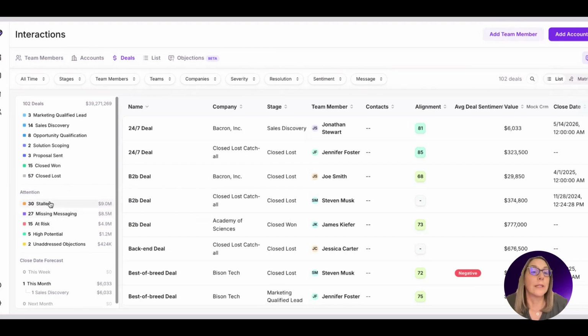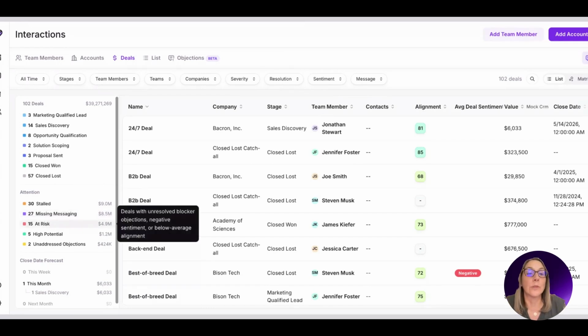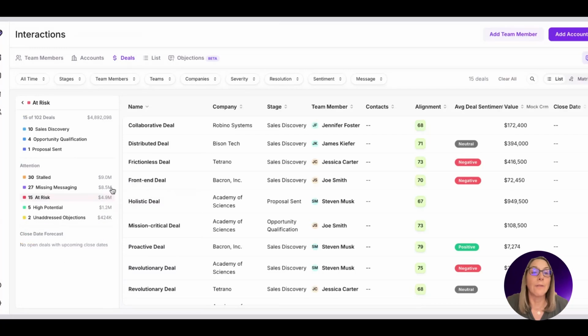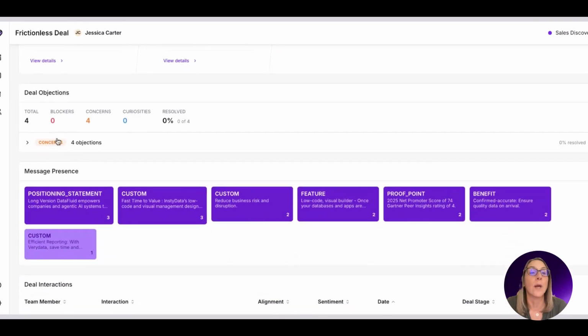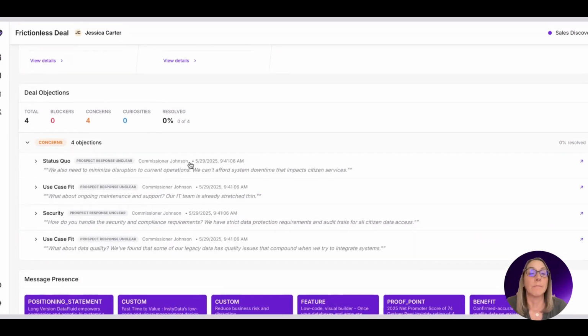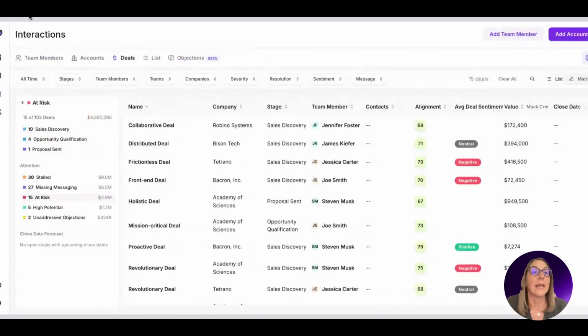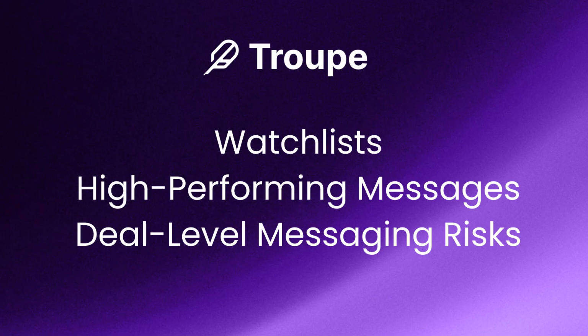So you can go through and say, okay, for example, we have a certain amount of deals that are missing high impact messages that could improve outcomes. Or we have 15 deals right now that are at risk, meaning we've had blocker objections that we haven't properly delivered messages against. So you can drill in even all the way down to the deal level and look at what are those 4 deal objections for this particular deal that we haven't resolved through our messaging. And this is going to give you a lot more visibility into how you can address things at the deal level. So that's it. Those are the 3 features I'm loving in Troupe right now.